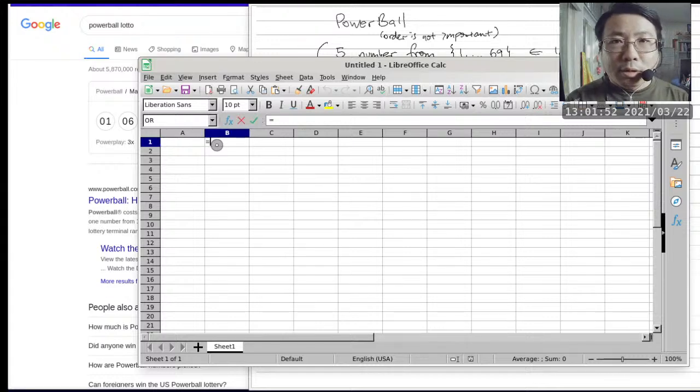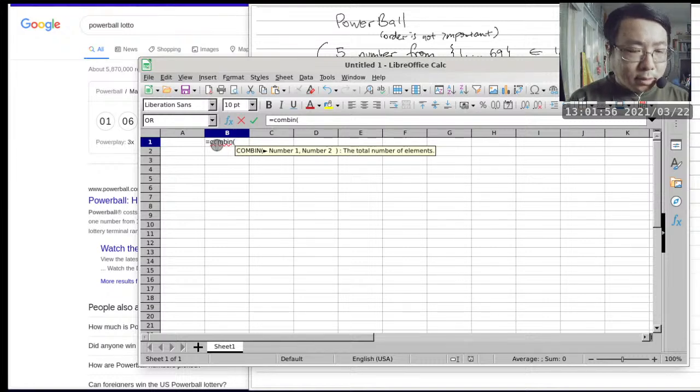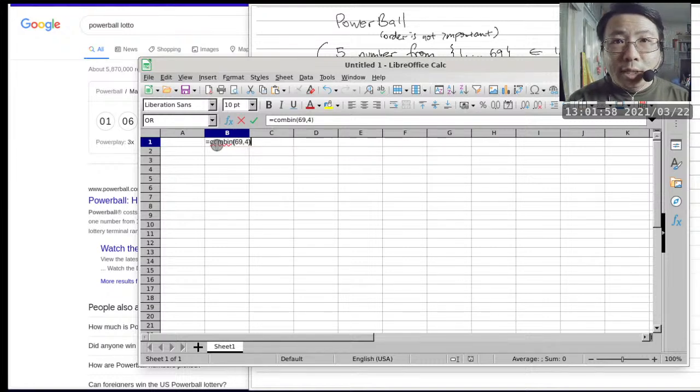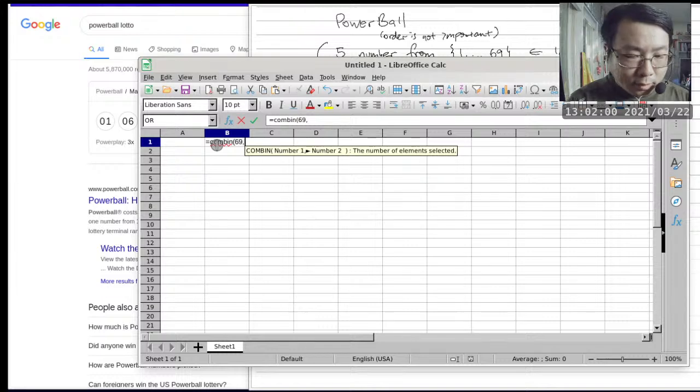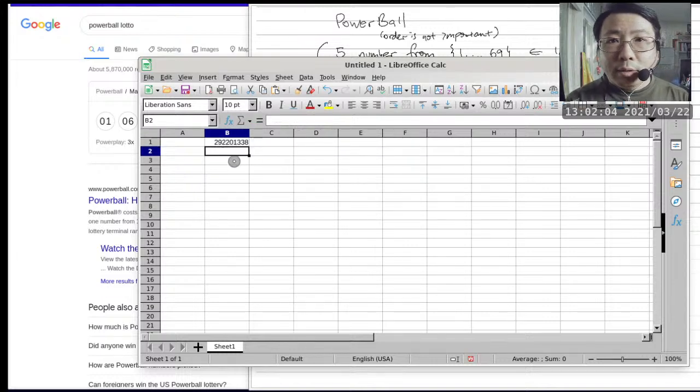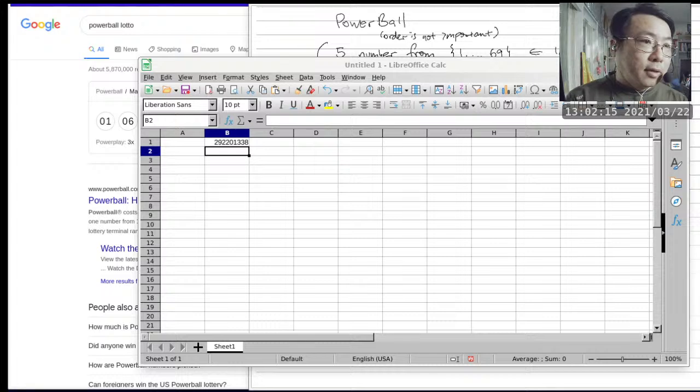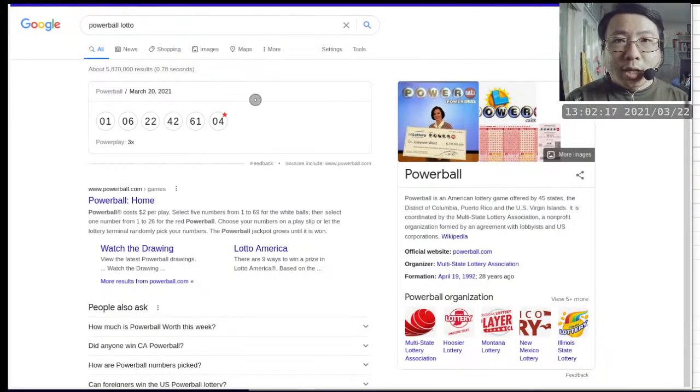Okay, so I'm just going to hard code this one, which is COMBIN, what was it again? 69 choose 5. Oops, I said 5. There we go. Times 26. So it came up with this value, which is 292,201,338. And now we want to see if this is also the chances that the Powerball site is quoting.